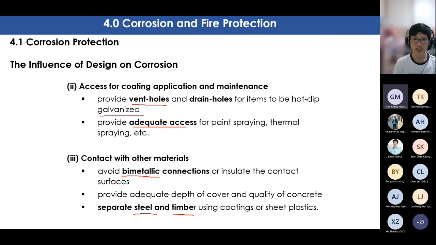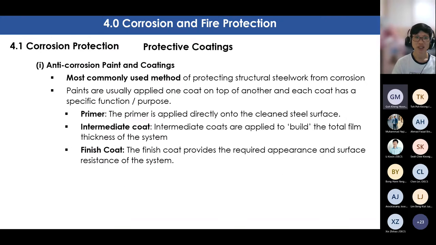Or otherwise, we should have adequate cover, encasing the steel column with concrete, then it will provide better protection. So other than that, we can't do much. We need to keep the protection.